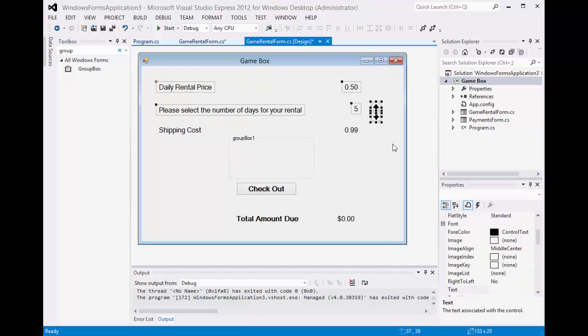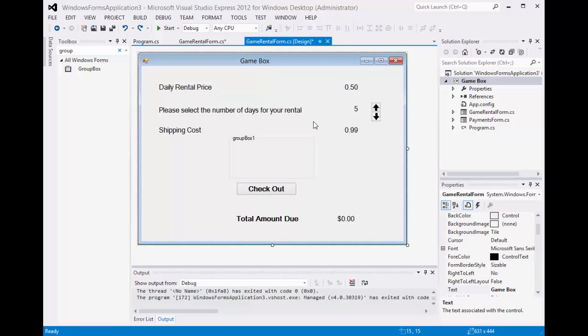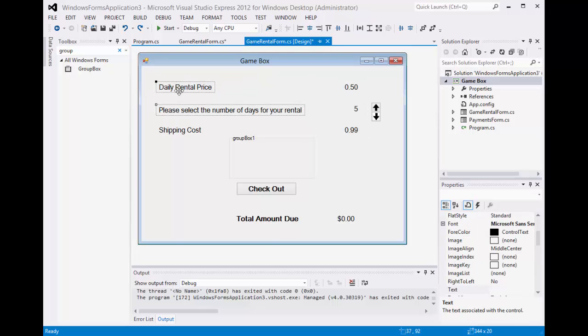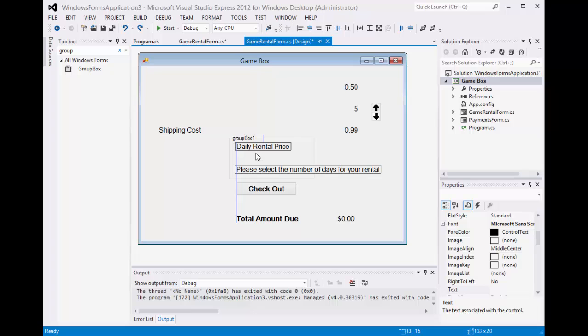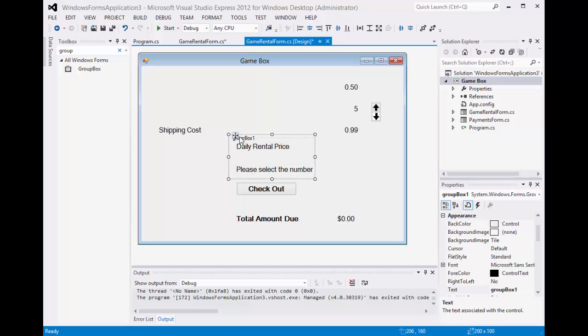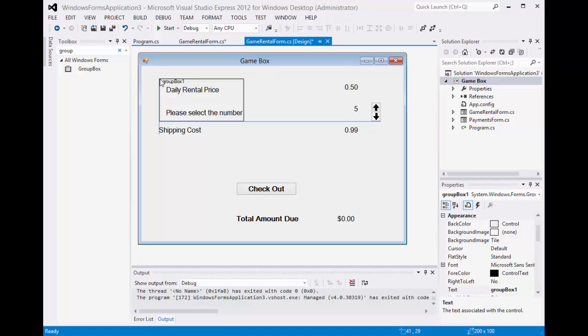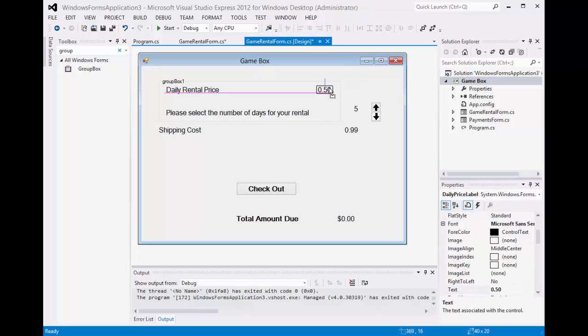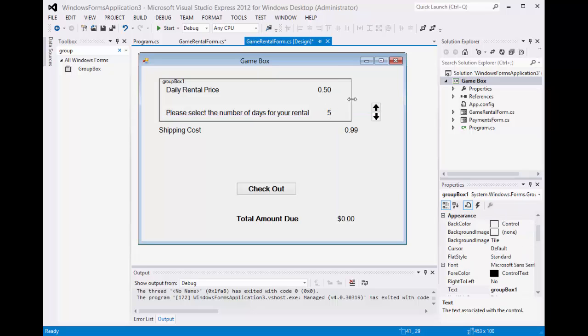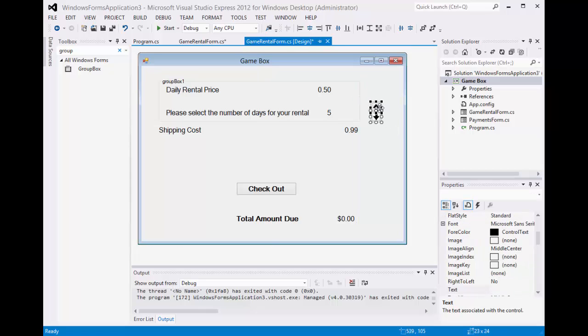Let's do that again. Since we're missing a few controls, let's do it a few controls at a time. So we'll put in our labels, and adding a group box does not change anything about your controls. But you need to make sure that you're dragging and dropping all of those controls inside your group box like this. You can increase the size of your group box to hold all the controls that you need it to hold.